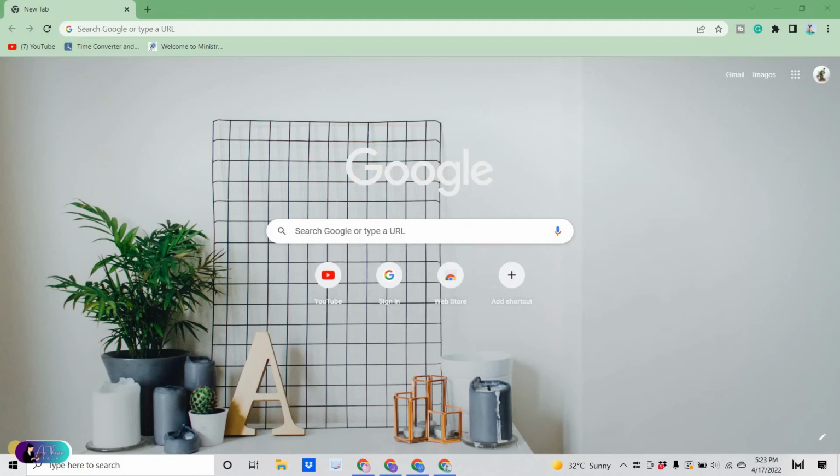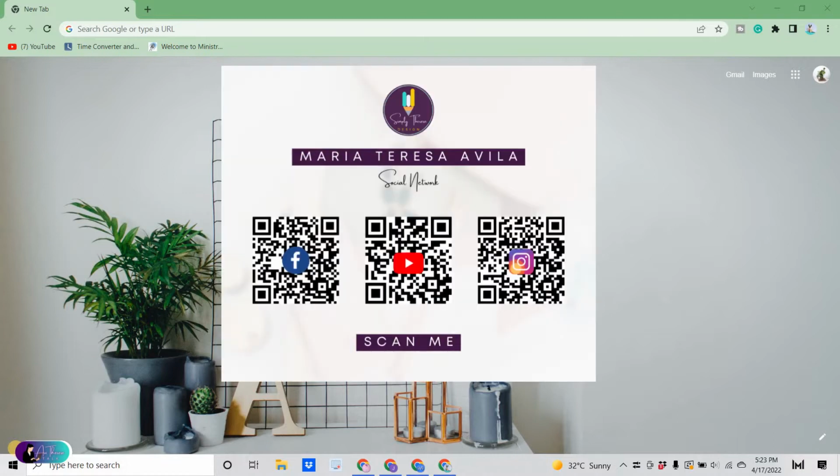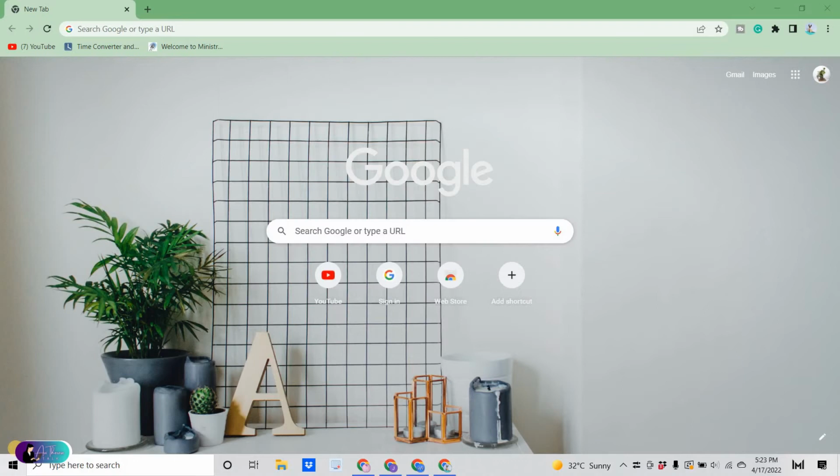Hey there everyone, let me share with you today how you can generate or create a QR code for your social networks. Interested in this kind of topic? Please stay tuned.